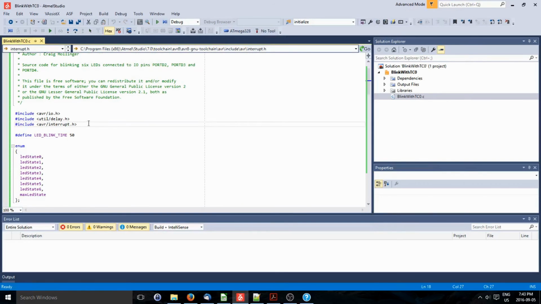Okay, back again. I forgot to include the library for the interrupts, and that's why it gave me an error. When I compile it after putting this include statement in here, it compiled without any problems. So the next thing I'm going to do is burn it into the microcontroller and see if it actually works.